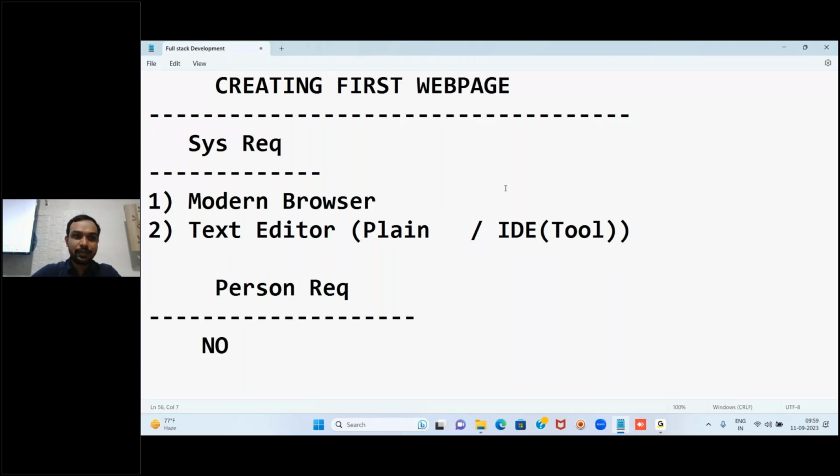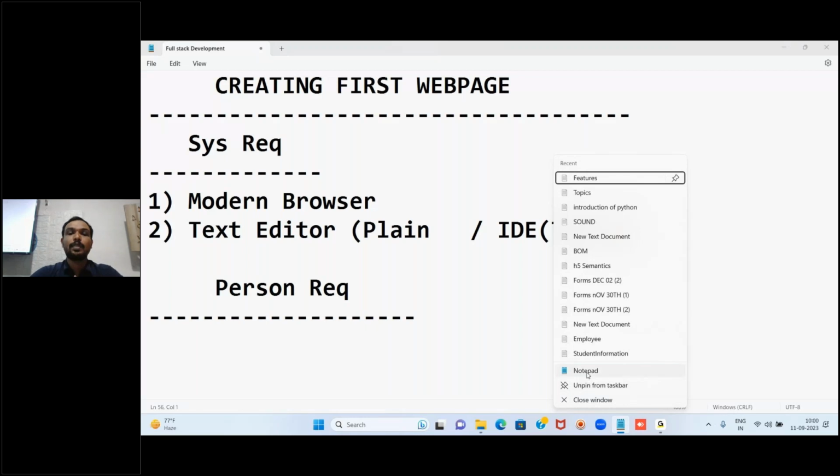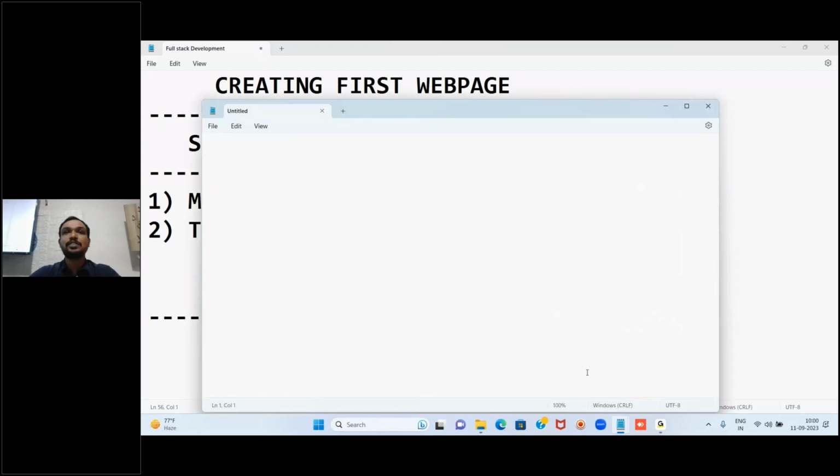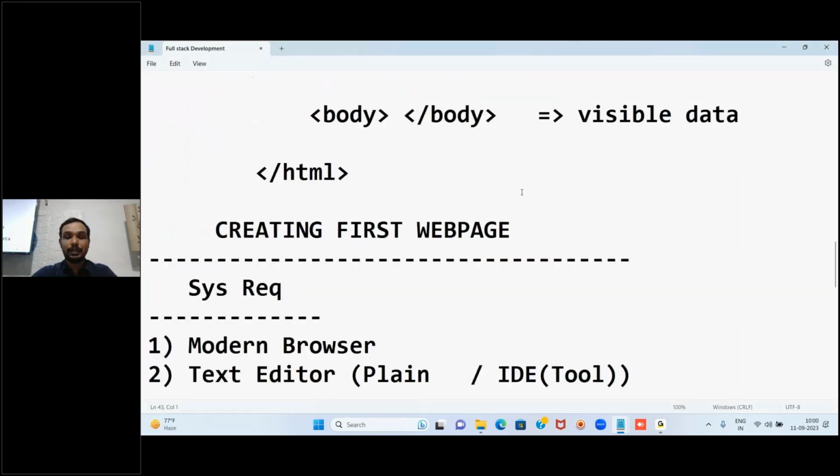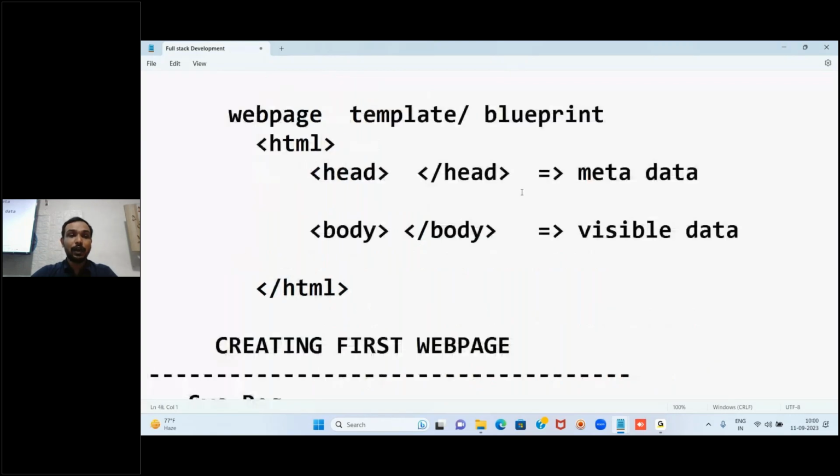So system requirements are fine, meaning your system already has these things. Person requirement, for whoever wants to learn, is also just basic system knowledge. You already know this. Now we are going to do this activity called creating our first web page. What we have to do is first take a fresh Notepad, or a plain text editor, Notepad or Notepad++, whatever it is. First take one plain fresh one. Clear? Now next, write that template, the template I told you, which we have to follow.